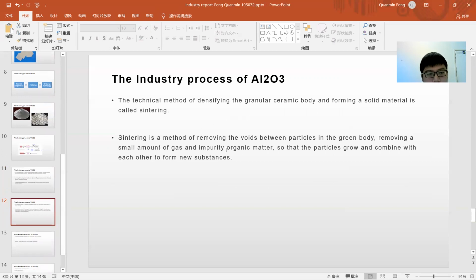The last step is sintering. This is the last step, and we need it to give the form to what we need at the end. We will use different kinds of binders to mix them together, and then we can form a real application or real material that we can use.